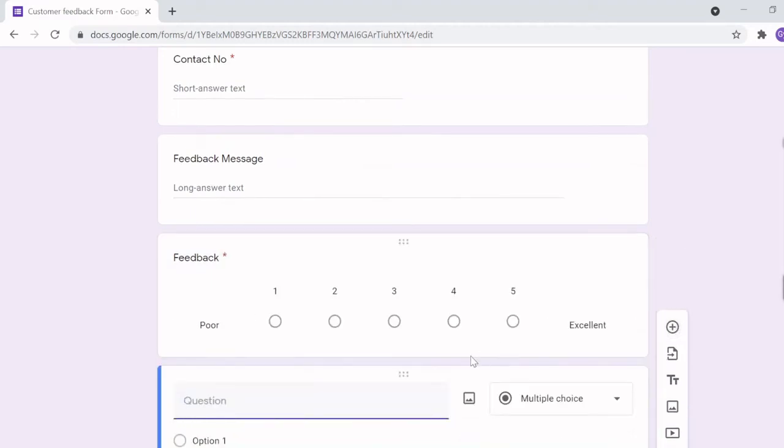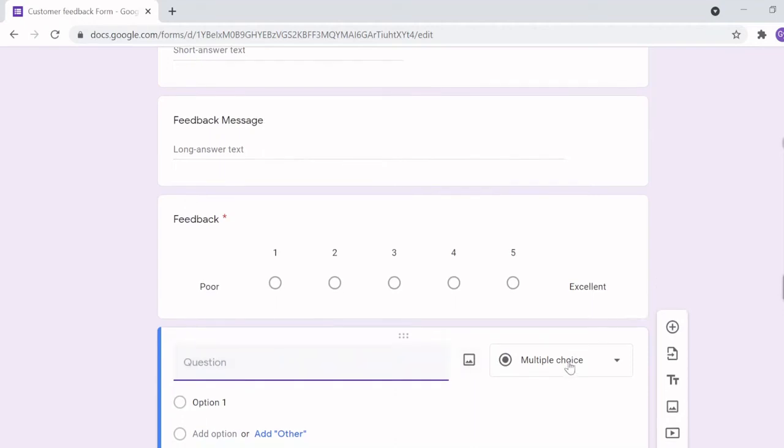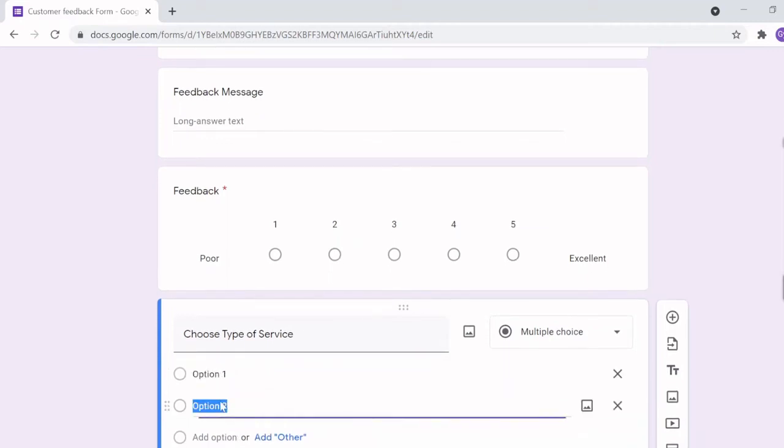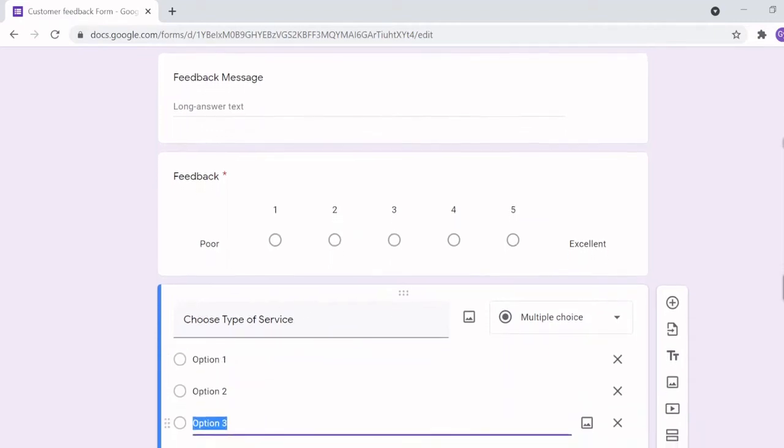So let's add another field. So we'll go with multiple choice. Okay, let's see how the multiple choice will work. So multiple choice means the company is providing you multiple options, and from those options you have to choose only one option. Let's say I will say choose type of service. Let's say you can type option 1, option 2, option 3, option 4.